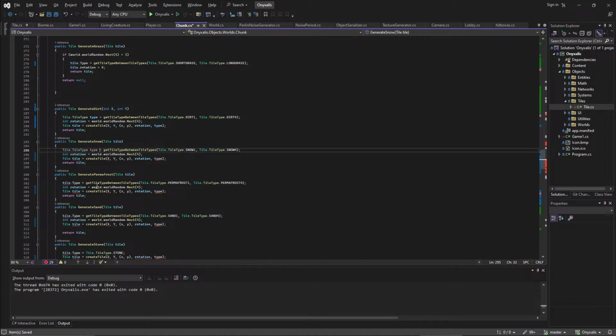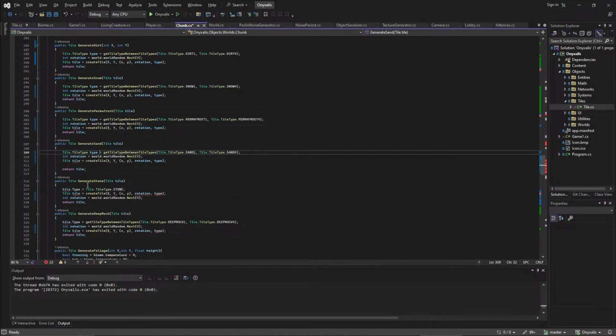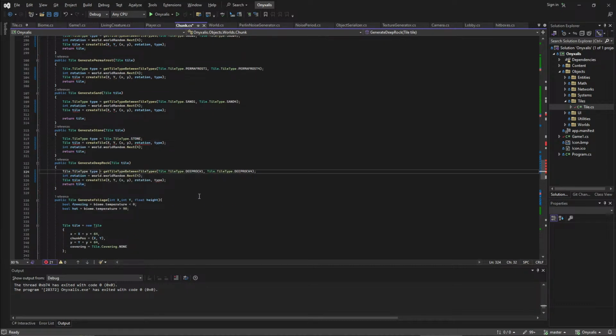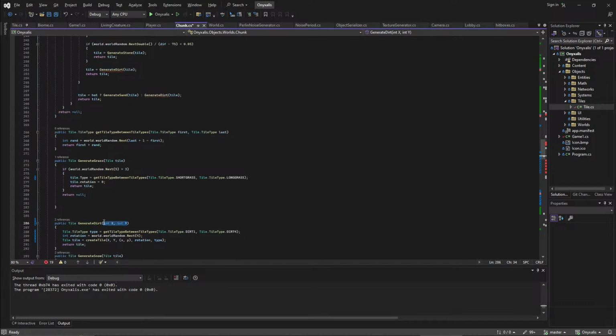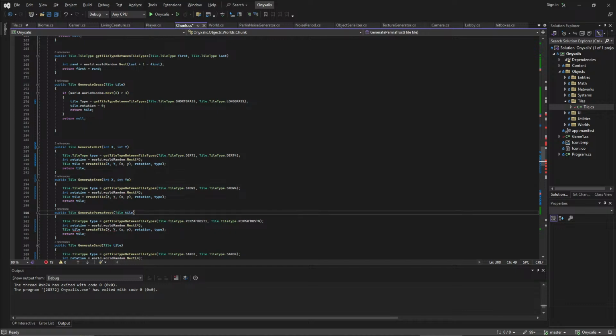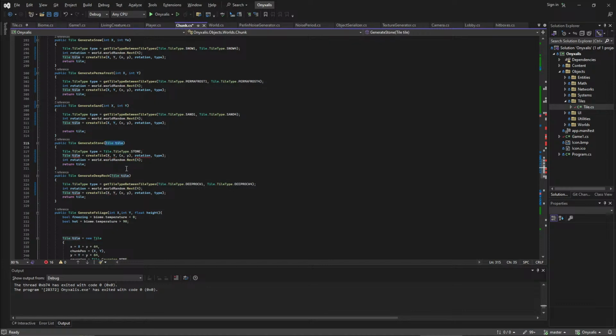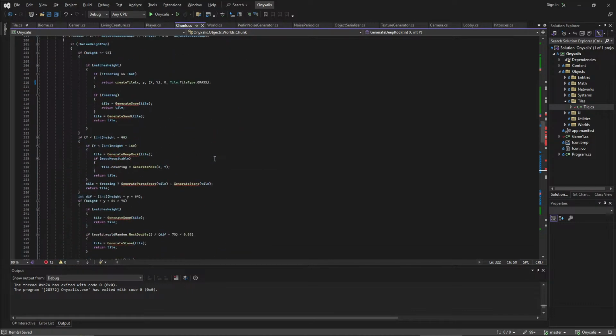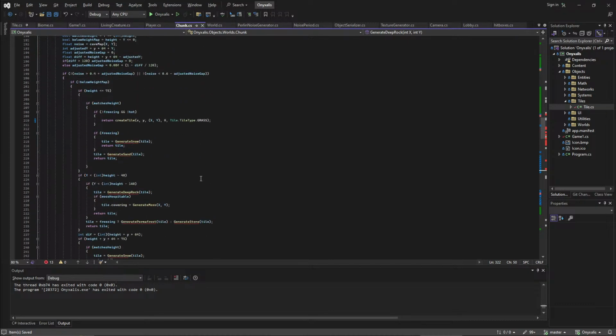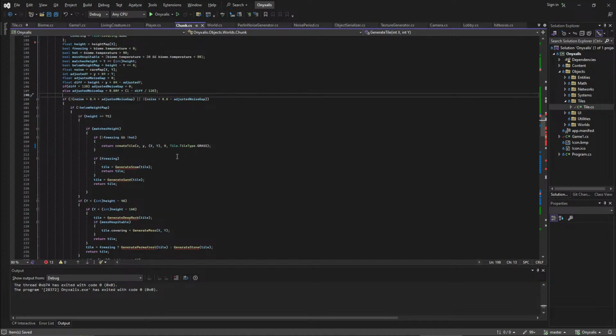Refactoring really is torturous. Hate it. Tile.